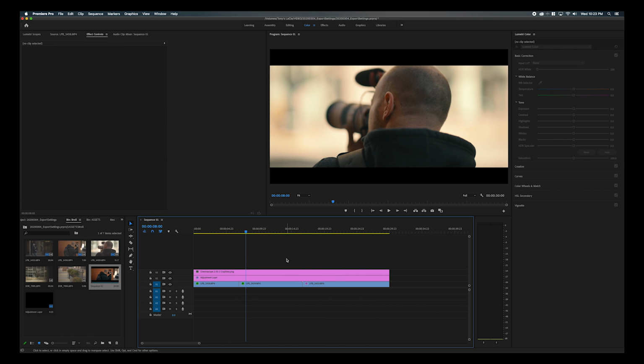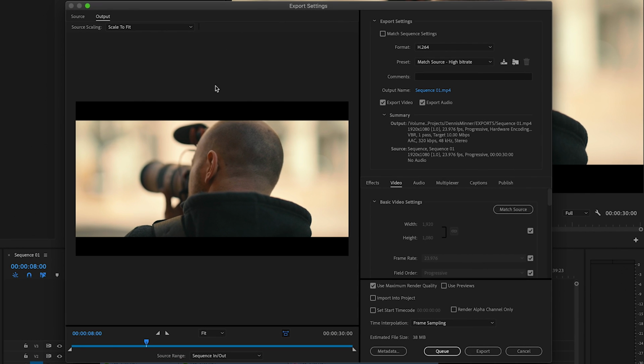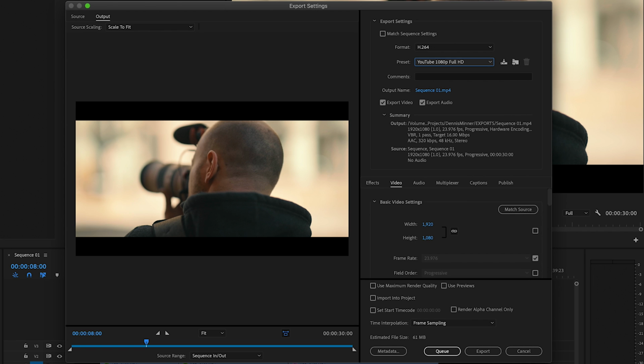I'll show you what I used to do, and then basically the way that I have adapted it to get better quality. If you hit Command M, it pops up your export window. And right away you have your H.264 with matching the source, which is a high bit rate. So one thing you can do is go into this preset, and there's a YouTube 1080 Full HD. And that's what I used to always export at. But I just realized the quality wasn't that great.